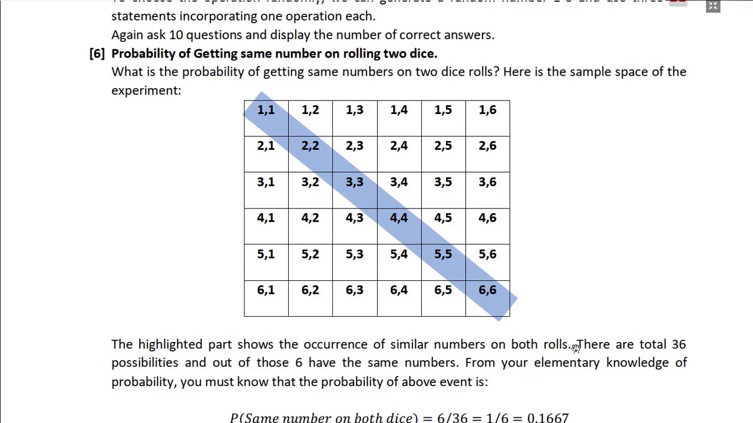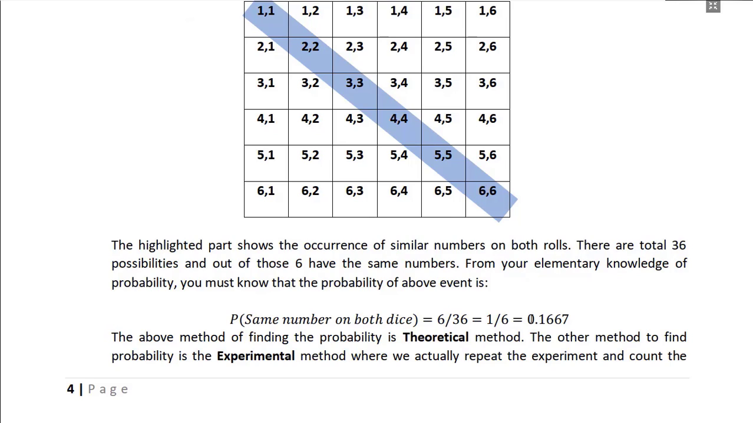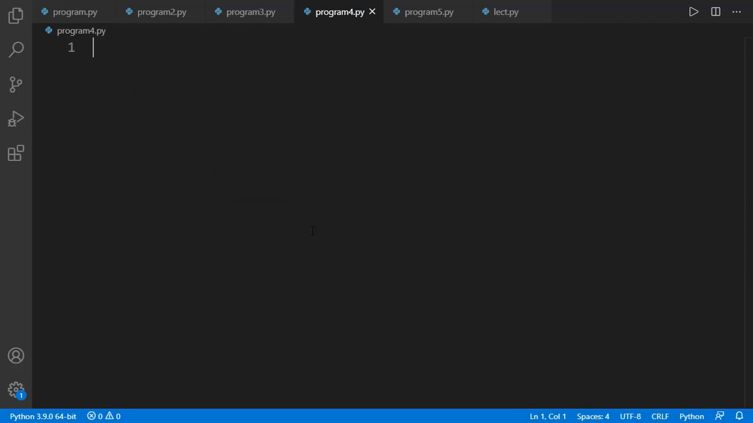And if I have to find the probability that the output of both dice is the same, then these are the highlighted elements from the sample space which satisfy the condition. As you can see, these are 6 of those. So theoretically, the probability should be 6 by 36, which is 1 by 6 or 0.1667. Now we will do this experimentally by writing a program.